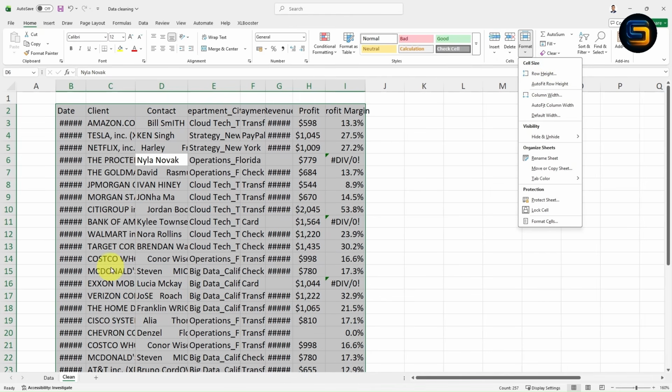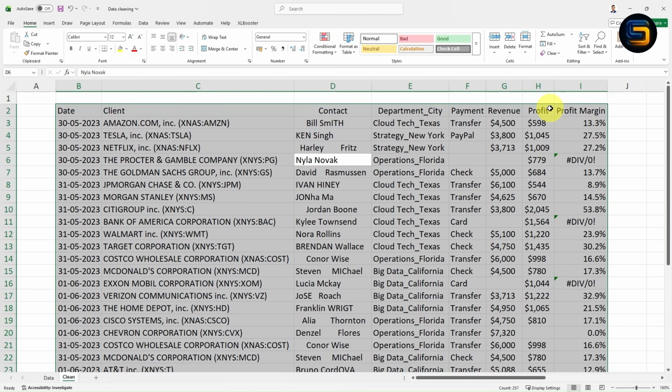But when you observe clearly, the data is not clearly visible right now. So you need to adjust the column width. In order to do this, you can simply click on AutoFit Column Width. As you can see, this is the option, right? If I click on this option, perfect. Now you can observe the data is clearly visible.